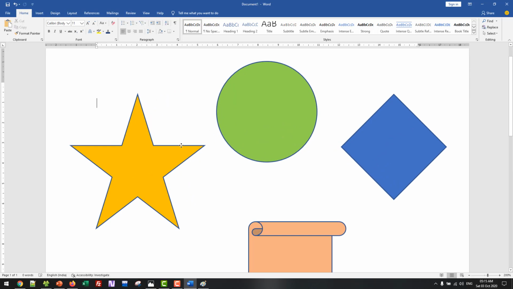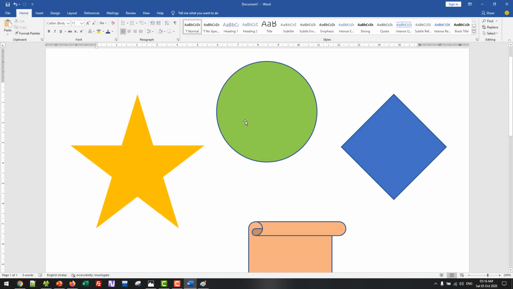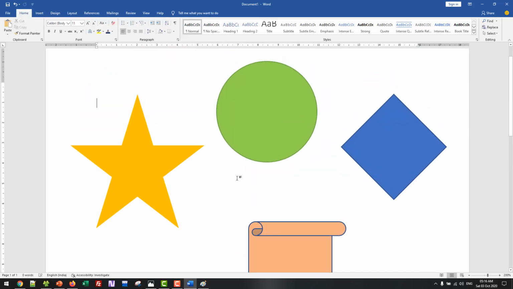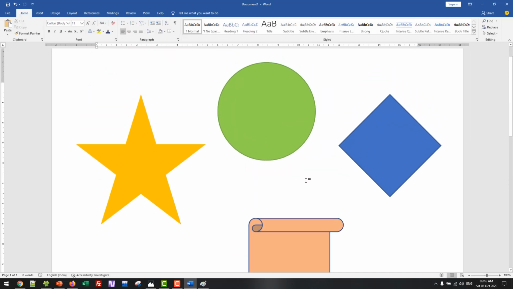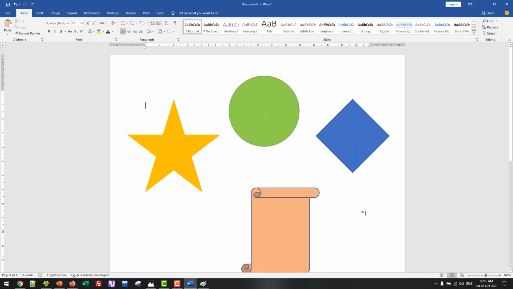And to change the outline color. Right now it's black. I can remove it completely. Shape outline, I don't want any outline, and for this one I want its outline color to be red, no, might be green or anything else. So these are the shapes, and one more thing I can do, I can write some text inside the shape.